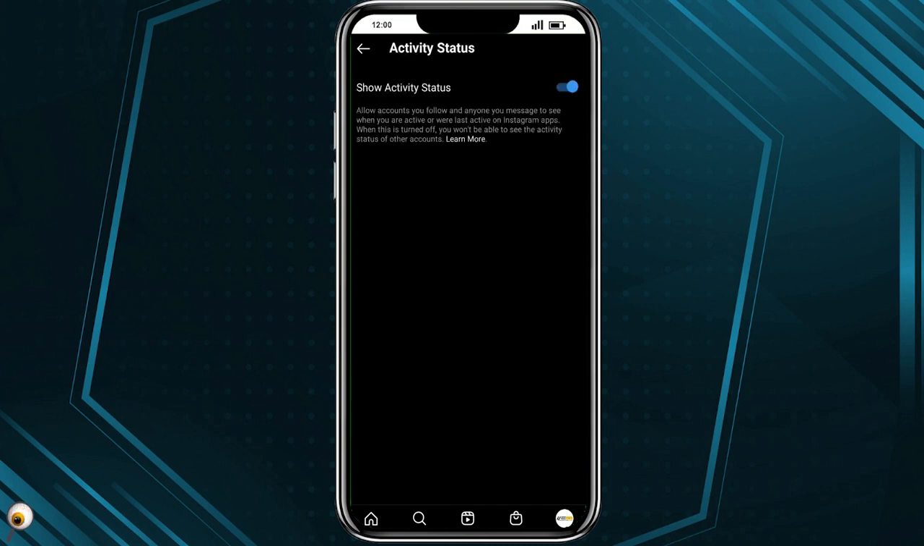If you don't want to allow accounts you follow and anyone you message to see when you are active or were last active on Instagram app, you can disable it by tapping on the button marked with red. Thus, the process of disabling activity status on Instagram has been completed.